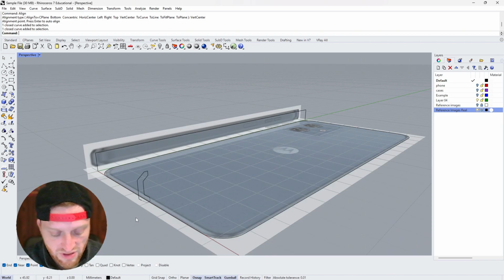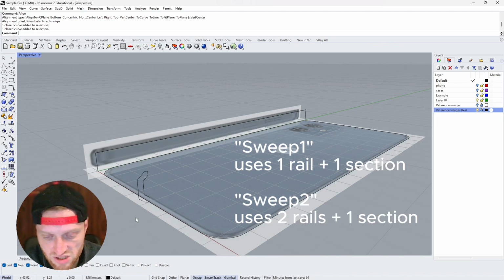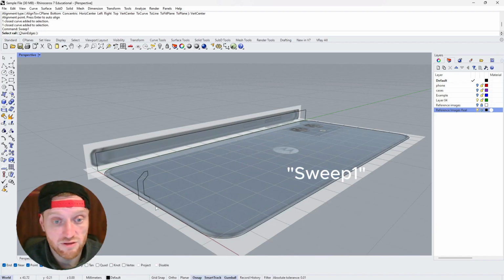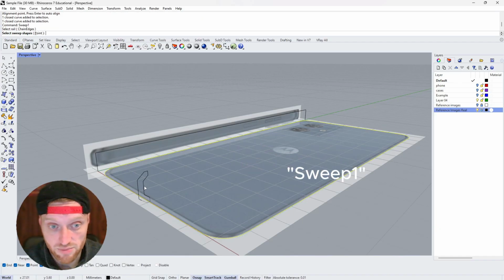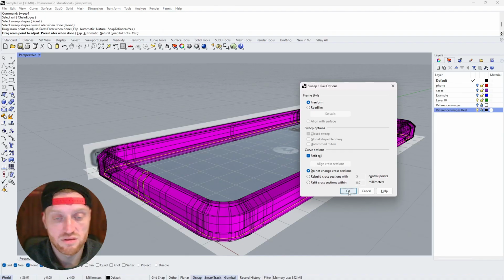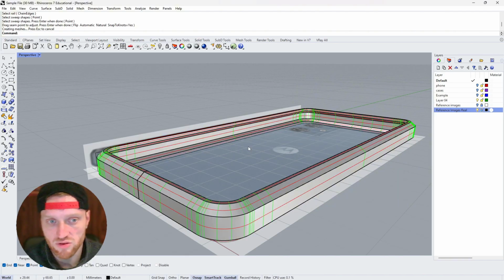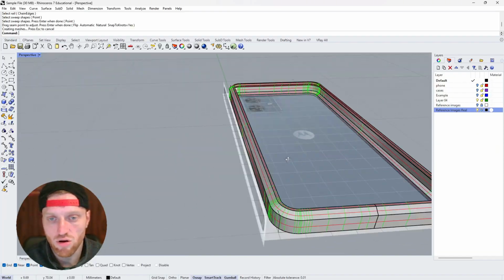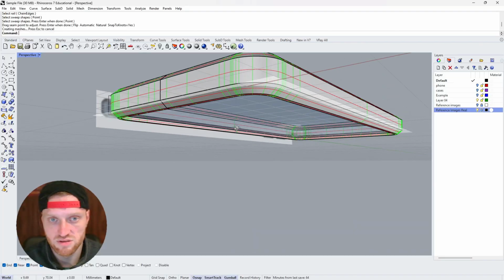So there are 2 different types of sweeps, the sweep 1 and sweep 2. For the sweep 1 you just need a single rail and one section, and for the sweep 2 you can use 2 different rails. I can show you. So sweep 1, let's go ahead, we select the first rail and the sweep shape, and then we just press enter. And then you get still some options, all good. And now we have basically the outer edge of our phone case, right?